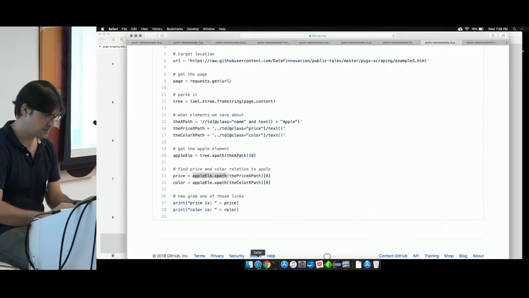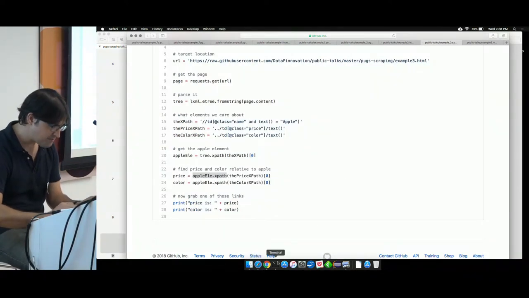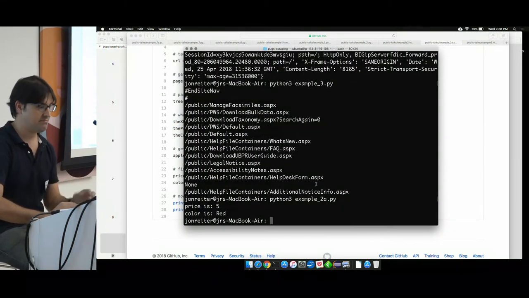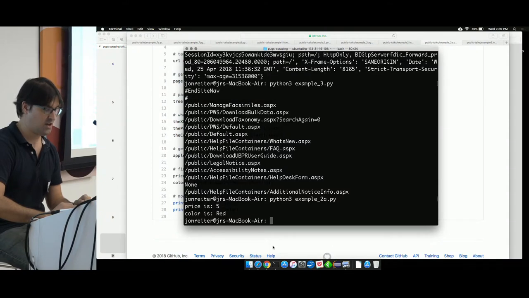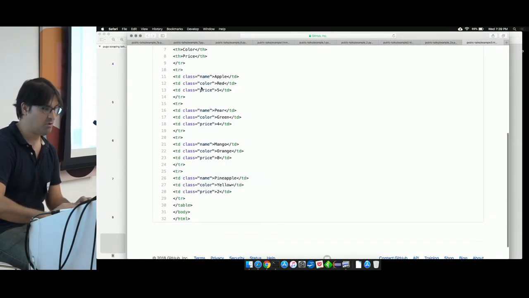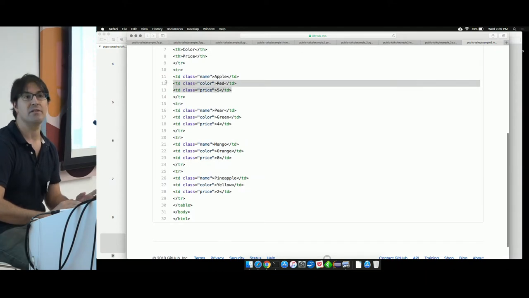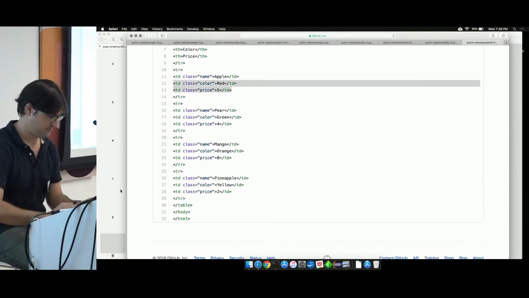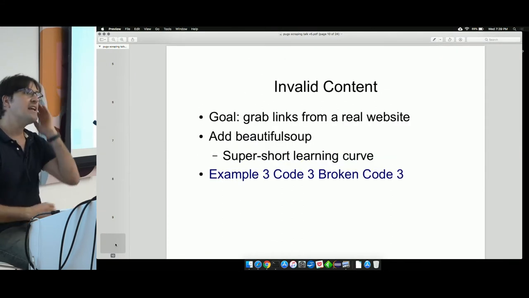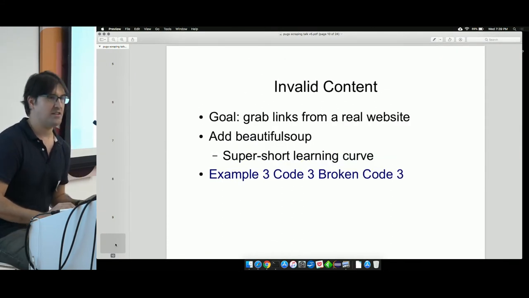Nope, I'm wrong again. It's example 2A. And it's going to print out the color and the price from our table here. So that was Apple, red, 5. Relatively straightforward navigation. Okay, click. Okay, now we move on to real web pages, which are not things I wrote and posted to GitHub myself this afternoon.